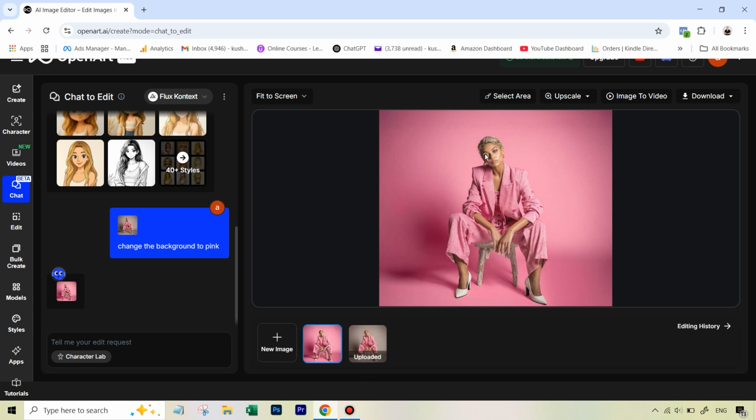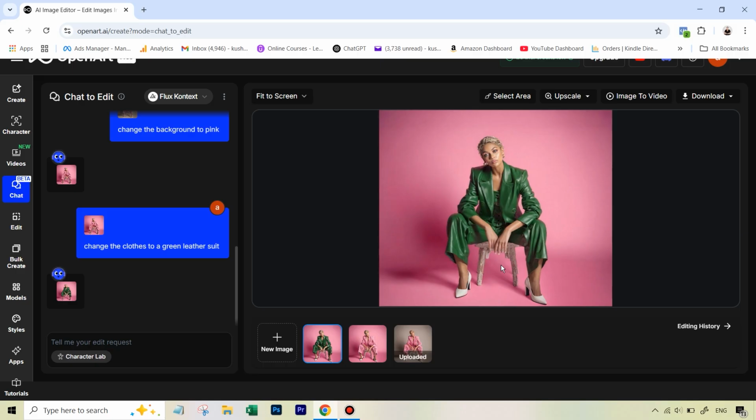And the best part is you can keep on continuing editing this image and build your edits on top of each other. For example, now I can even change, let's say, her clothes. So I can just type in, change her clothes to a green leather suit. And let's run this. All right, and just like that, you can see that again, if you just compare this and this, you can literally see that in this before and after, nothing else is moving apart from the clothes.